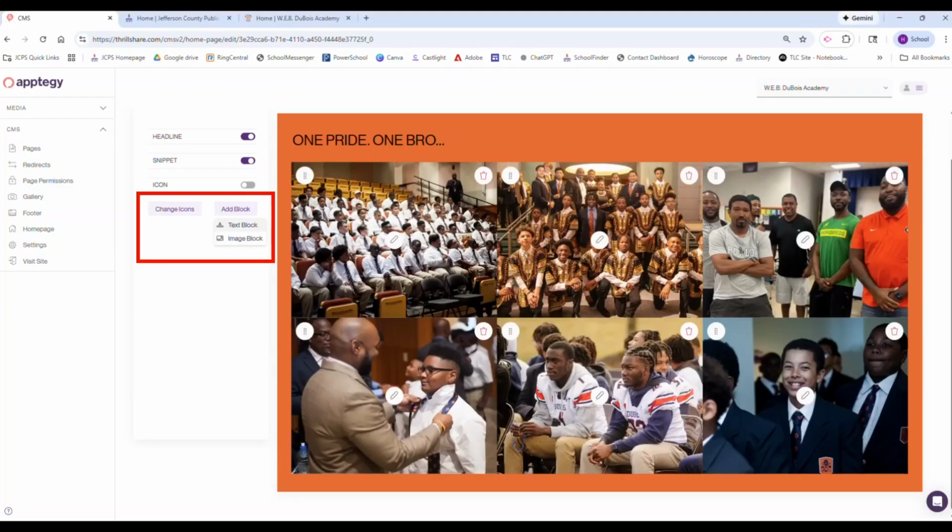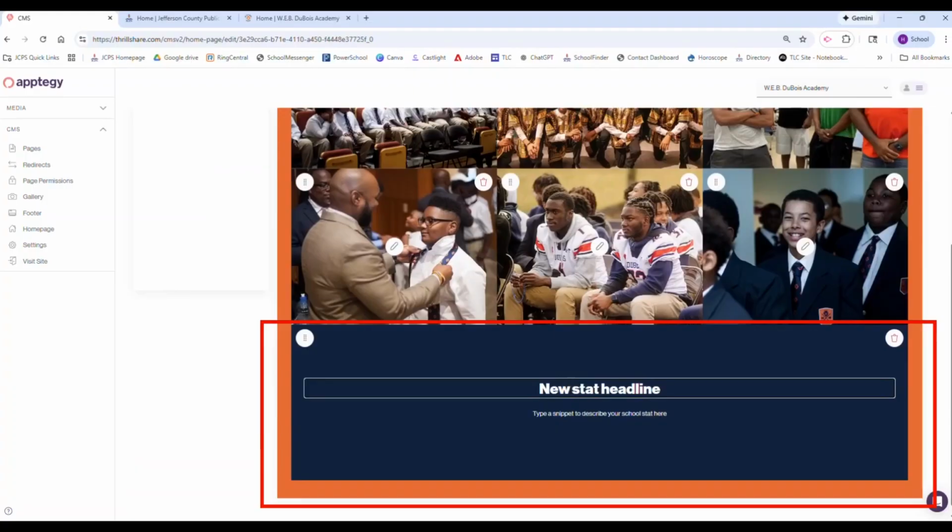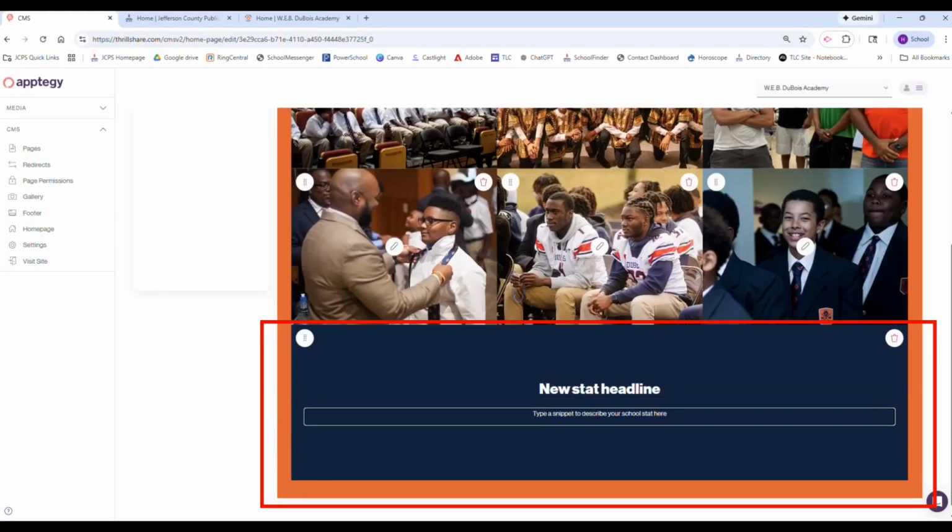You can add a text block or you can add an image block. Let's say we add a text block. We'll scroll down a little bit. That's going to give us a header. So if you want to add some information, maybe you have another announcement that you want to add, you have a header and then you also have some text section.